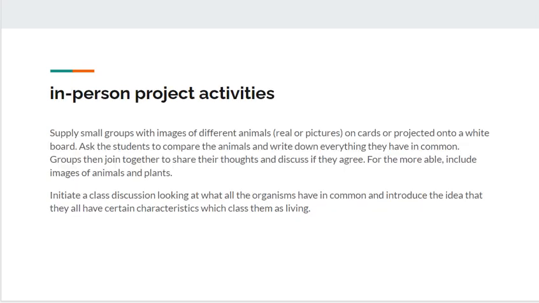Next, I want to talk about in-person project activities and online project activity. First one, for offline project activities, supply small groups with images of different animals, real or picture, on cards or projected onto a whiteboard. Ask the students to compare the animals and write down everything they have in common. Groups then join together to share their thoughts and discuss if they agree.